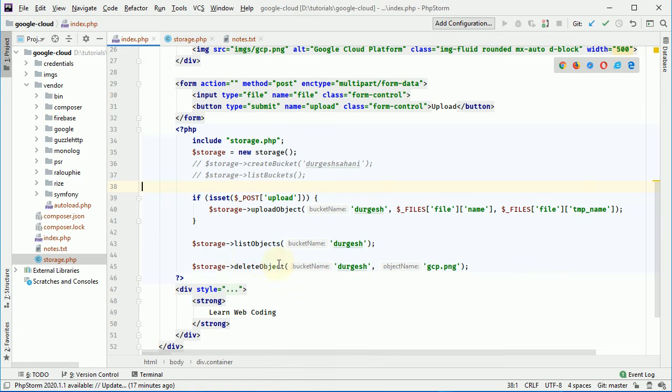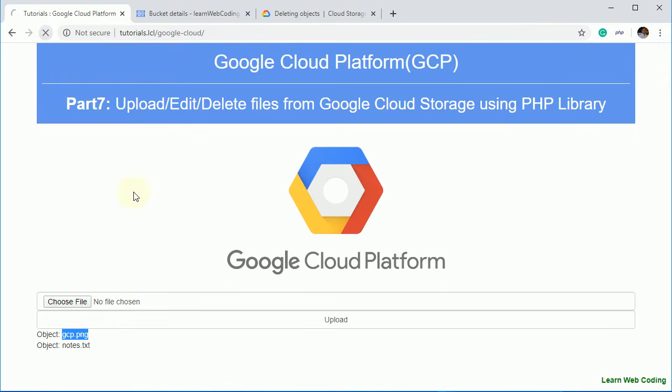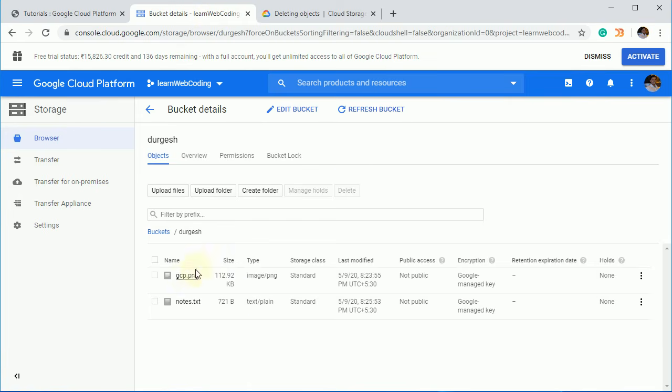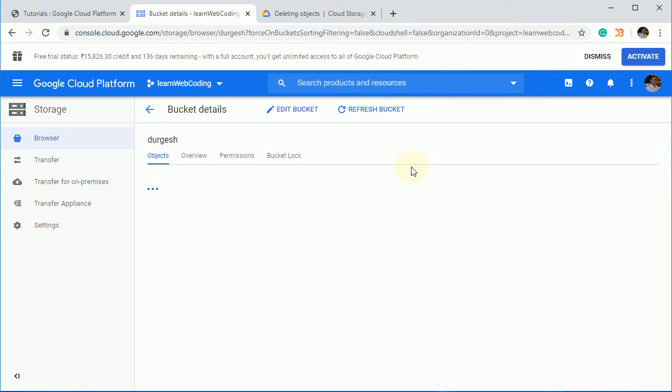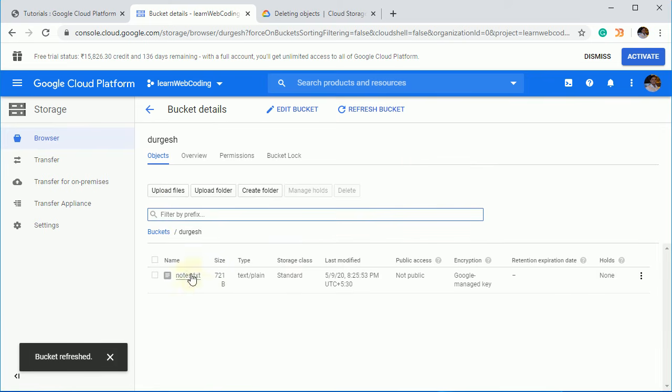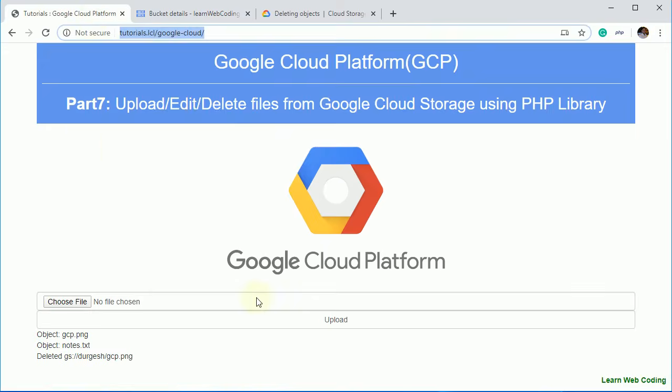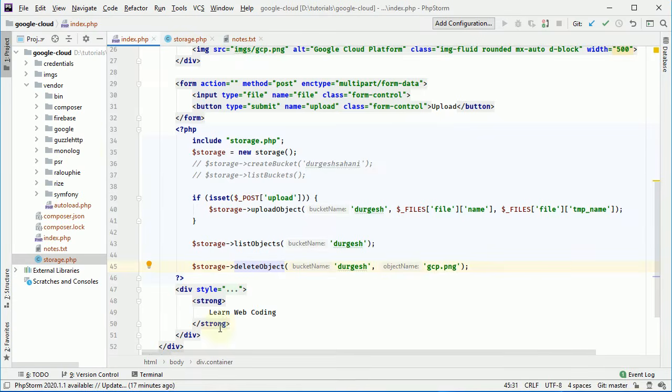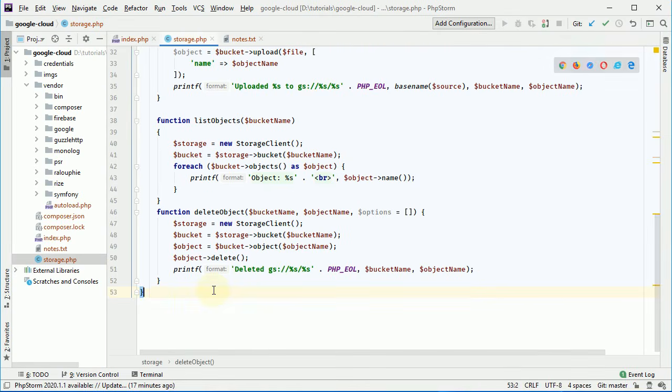Okay, so it should delete that, and if you refresh this web page once, now you can see we are getting the message that it is deleted. Now go here and refresh it. So this file should get deleted, right? So it got deleted. Similarly, we can add one more function to delete a bucket.